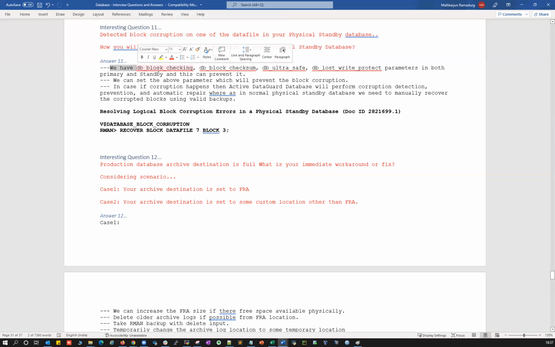We have the parameters db_block_checking, db_block_checksum, db_ultra_safe, and db_lost_write_protect. These parameters, in both primary and standby, can prevent the problem in the first place. They will prevent your data blocks from getting corrupted in the first place, right? So these are very important parameters. We are going to set them on both the production and the standby database. We can set the above parameters, which will prevent this block corruption. Obviously, that's one of the preventive actions we can take before we run into block corruption.